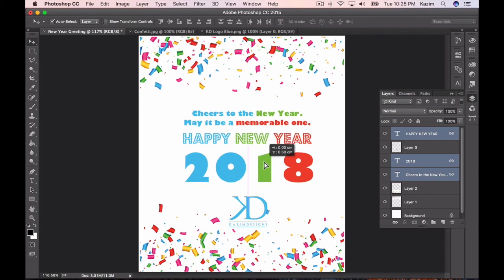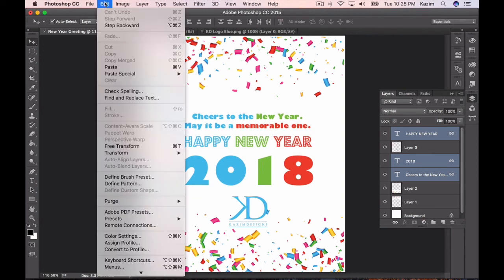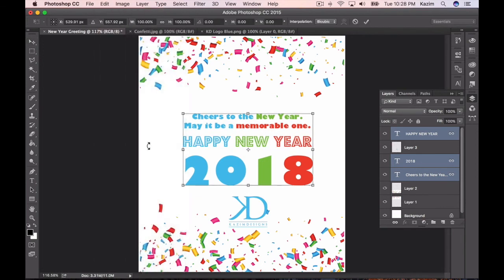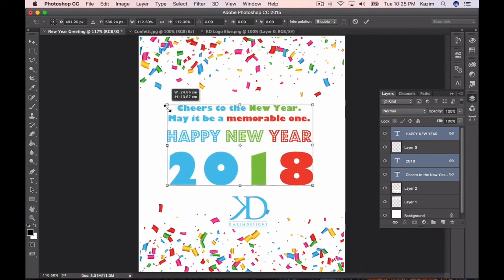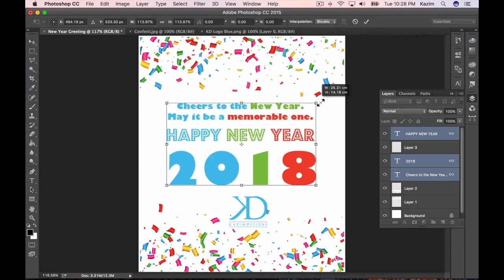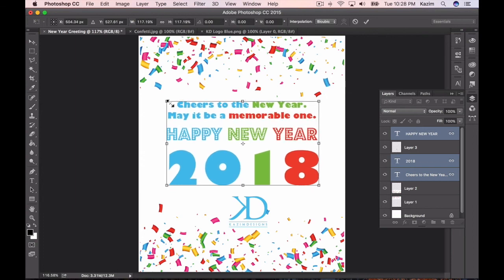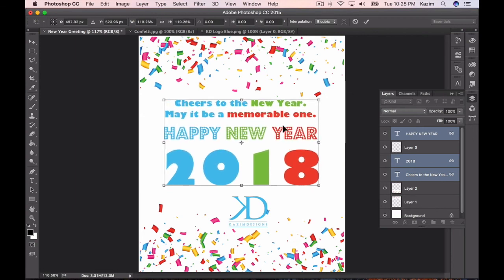Once I have all three selected, I'll click on Edit and click on Free Transform, and while holding Shift I'll resize it. I'll increase the size more from the edges. Once I'm happy with it, I'll hit Enter on the keyboard.